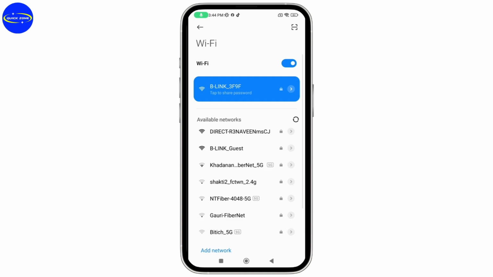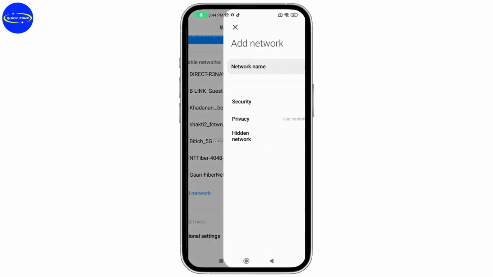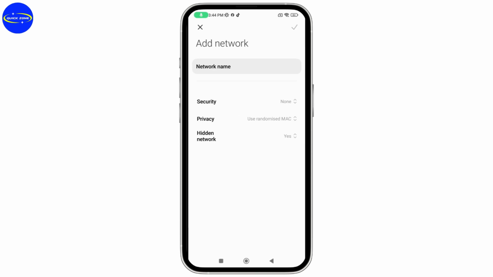So if the Wi-Fi name is not showing right here, then the first thing is you need to ensure that the Wi-Fi is not hidden, because if the Wi-Fi is hidden, then it won't show the name. So if it's hidden, you need to scroll down, go with add network, and here you need to enter the Wi-Fi name, the security, the privacy, hidden network, and then go with add network, and it will fix.